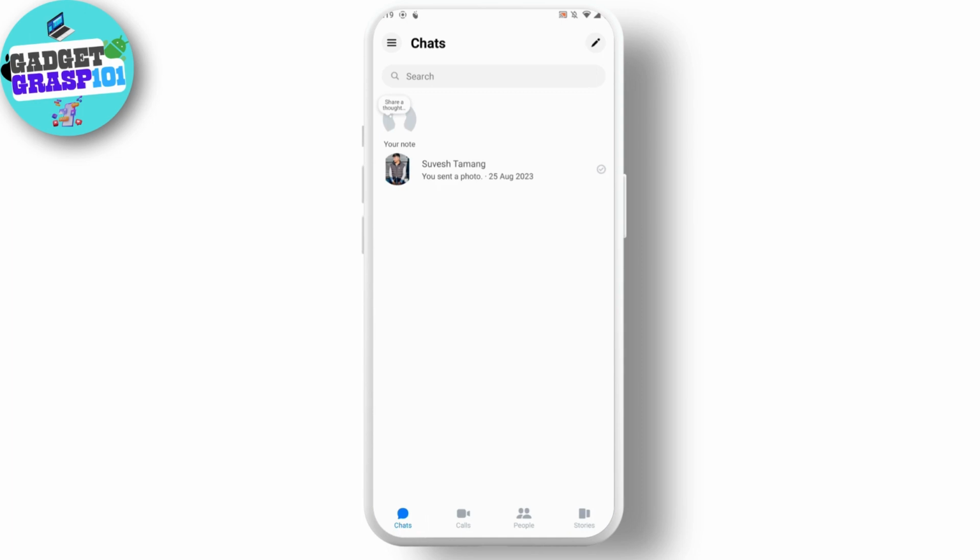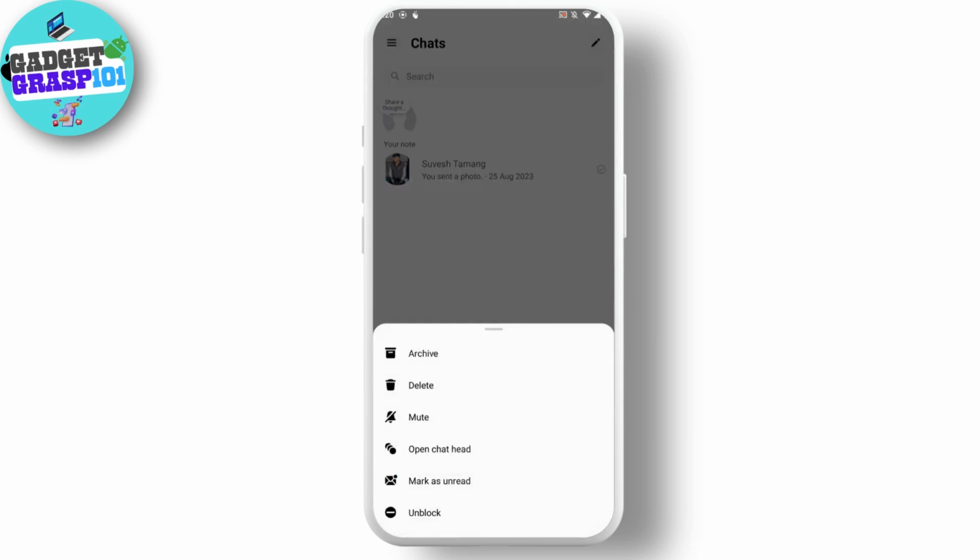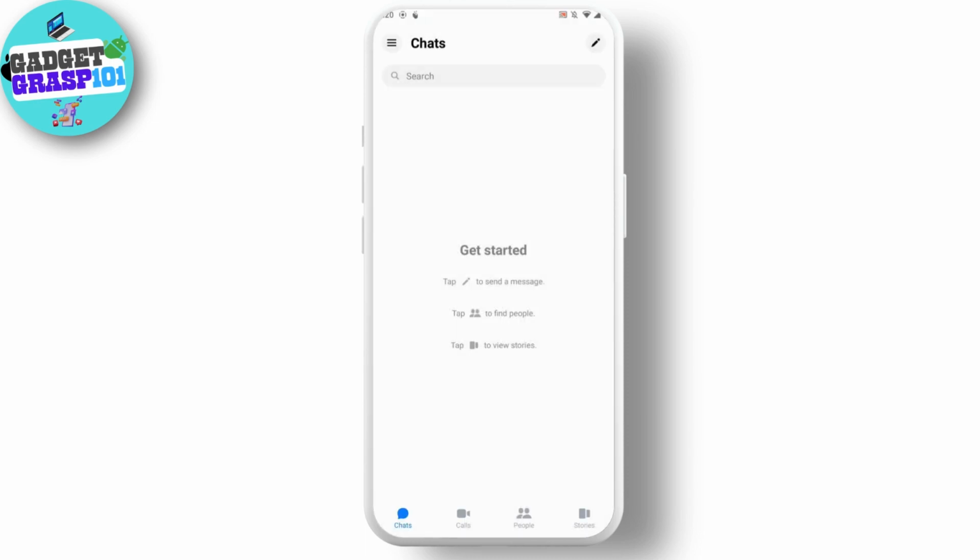After opening up your Facebook Messenger application, in order to hide a chat, what you can do is simply archive that chat. For example, with this chat, if I tap and hold on it, you will find a pop-up menu, and from there you can find an option which is archive. Tap on it, and after tapping on it you will successfully hide that chat.